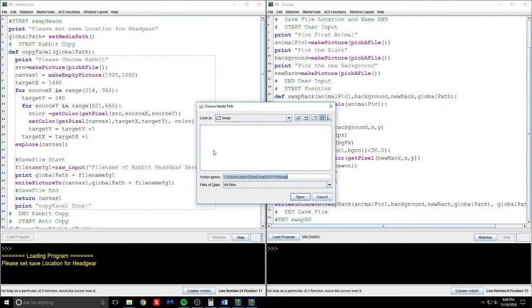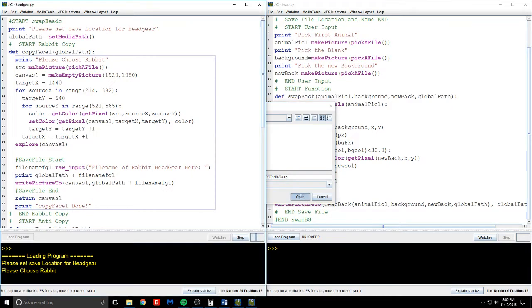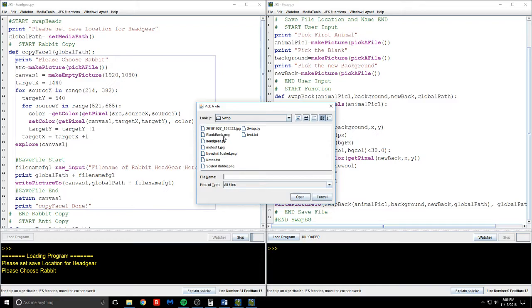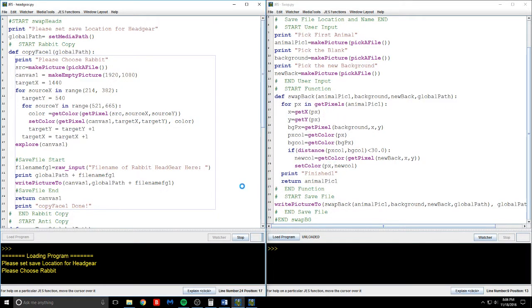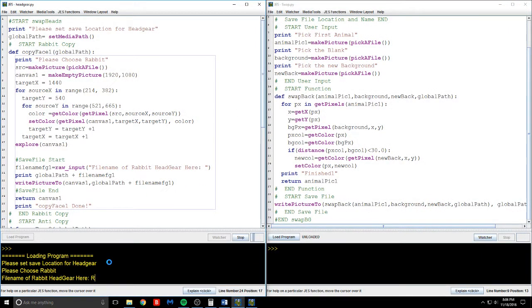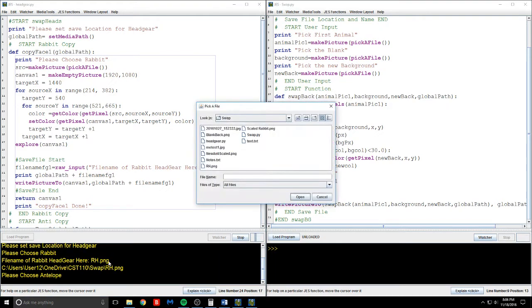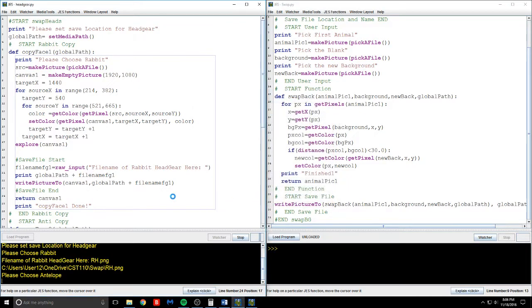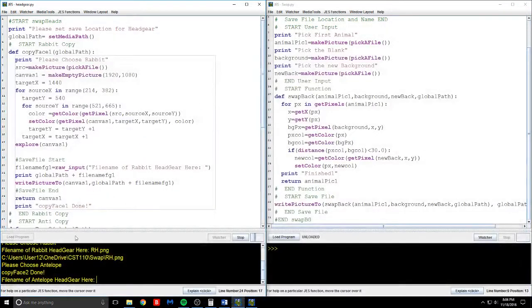So loading the program, it's going to ask for your save location first, then it's going to ask you to choose the rabbit. Great, that looks great. File name, rh.png. That's going to ask for the antelope. That looks great. ah.png. Alright, and that should have written all the functions here.